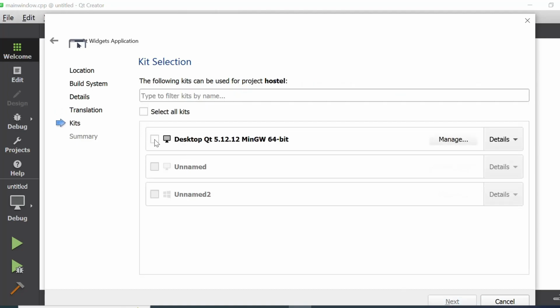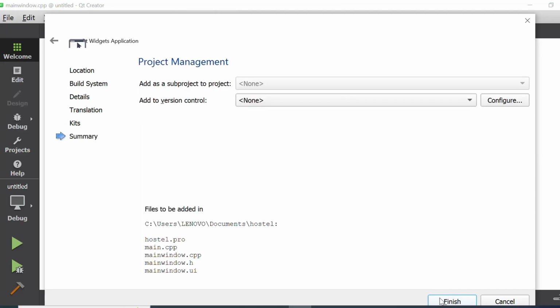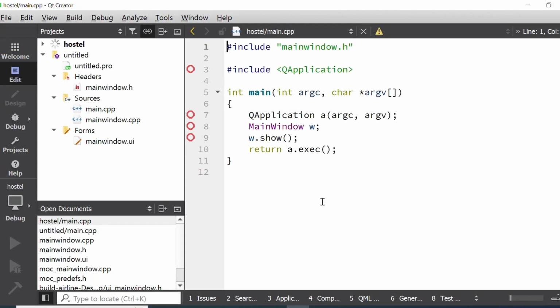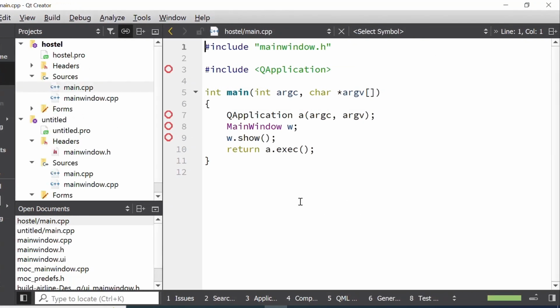Now I will select this MinGW. This is in fact a compiler. Okay, so I will select it and then I will click this next button once again. Okay, so here I will click this finish button. Now I have created my project successfully. Now I have to write my program or code.